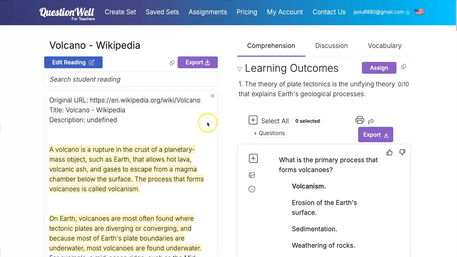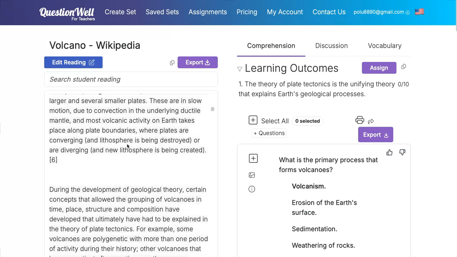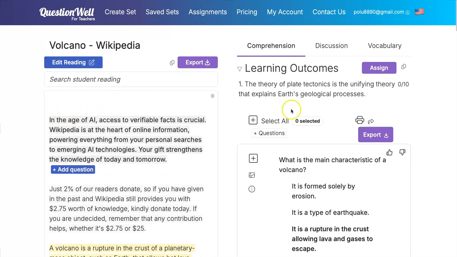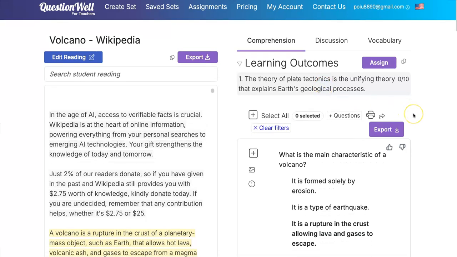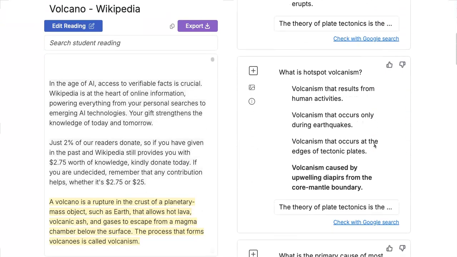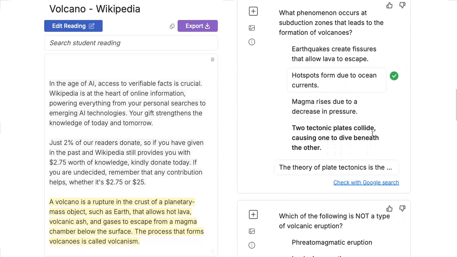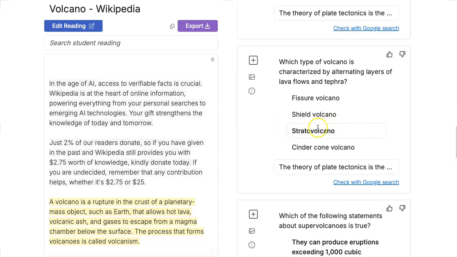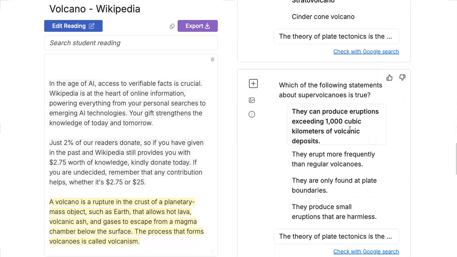Once my questions are created, it provides the text over here in this panel, and it actually highlights the content where they pulled the questions from or where the answers might be found. And on the right hand side we have our questions. I'm going to scroll through just to make sure that these questions are appropriate, because of course when AI creates content it might not be perfect, so we have to double check as a teacher to make sure that these questions and answers are correct and logical. You can see though that the answer is bolded on each of the multiple choice questions.